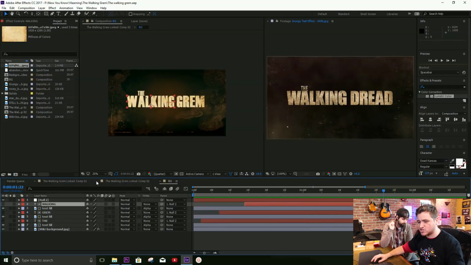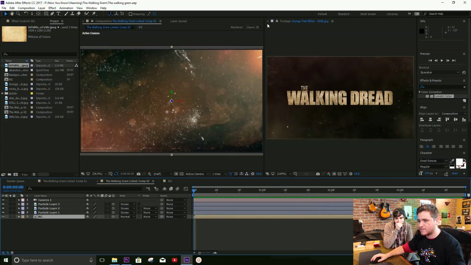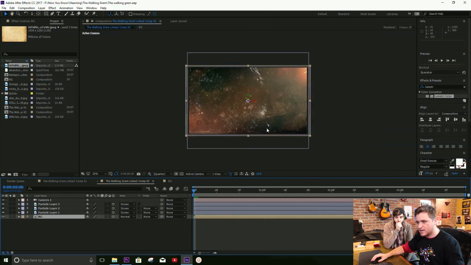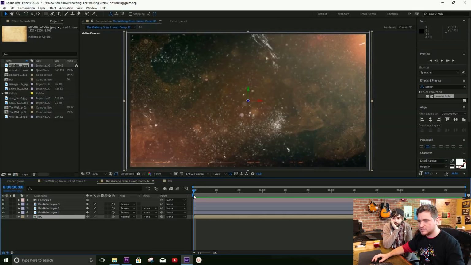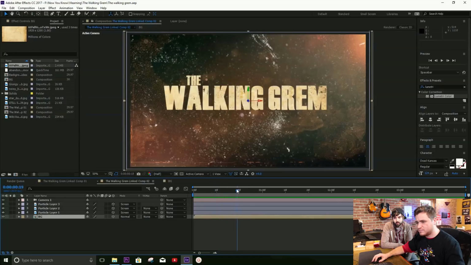Okay, now let's go back to our linked composition with our layers here, and we can get rid of our reference because we don't need that anymore. And now let's hit play and see what it looks like. Okay, that's looking pretty good. What else can we do to this?